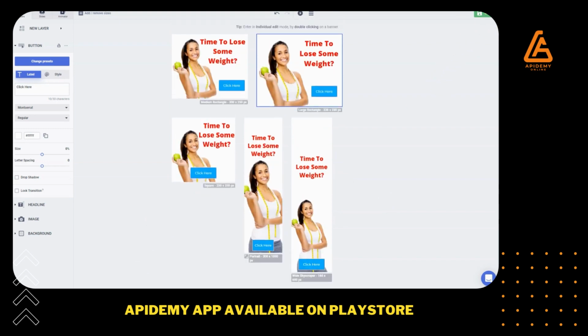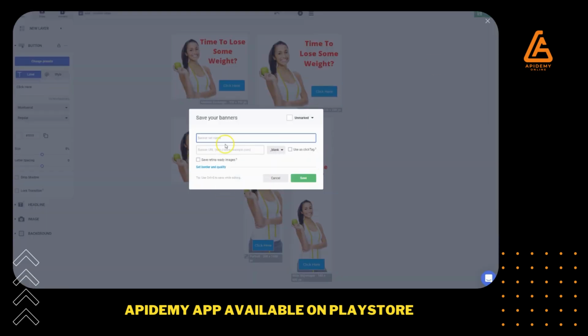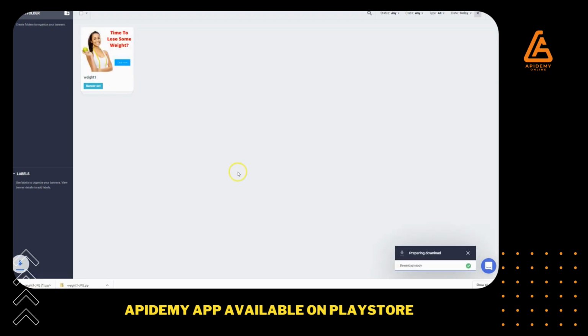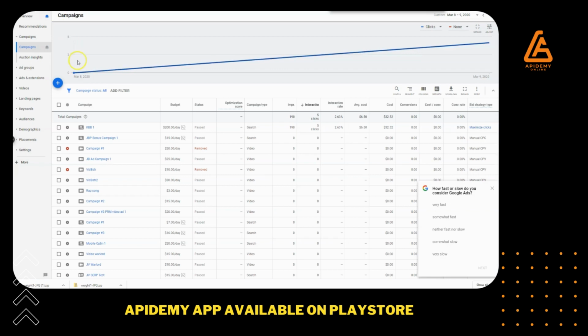So let's go ahead and save all. We'll call it Weight 1. Okay. Hit save. And then we can come here when we're back at the dashboard. Click download. And since we didn't really do the animated thing, these ones don't really apply to us. We'll just go with JPEG. We'll download those, and now we can move them into our Google display ad that we're going to create inside of Google Ads.